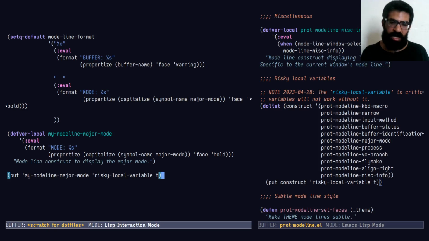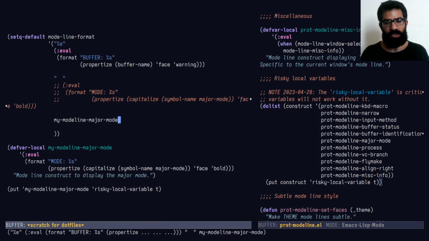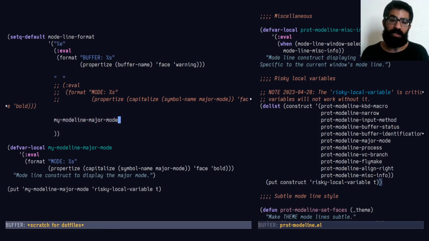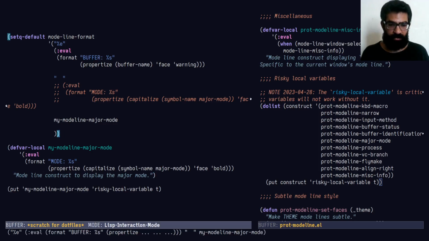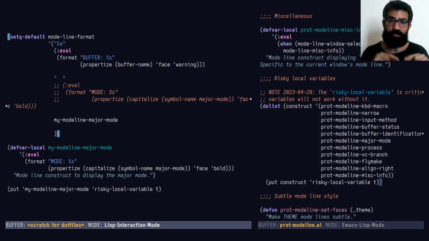So I am declaring it now as risky, but before I do it, I want to show you why this is important. So I have now the mode line, let's add it here, my-mode-line-major-mode. So I am evaluating this. And notice now that the thing has disappeared. It has disappeared because the mode line variables must be declared as risky local variables. So I will evaluate this now. And now I will go back here and evaluate this again. And you see now that it is displayed just fine. So if you don't have the risky-local-variable property, your variable will not work, even if it is otherwise correct.